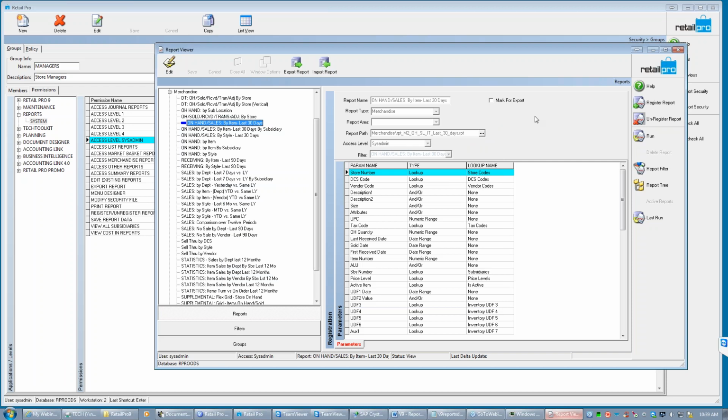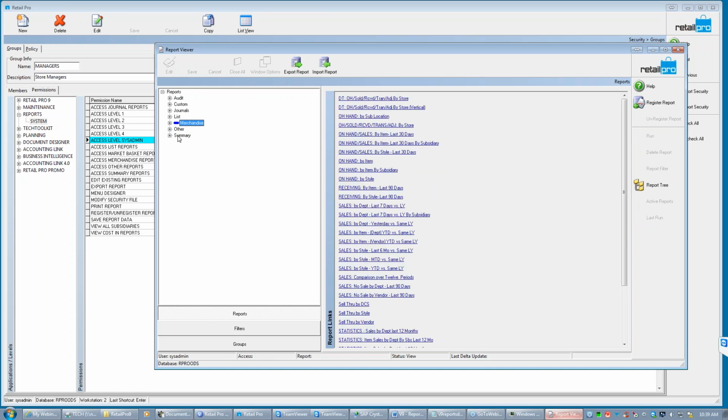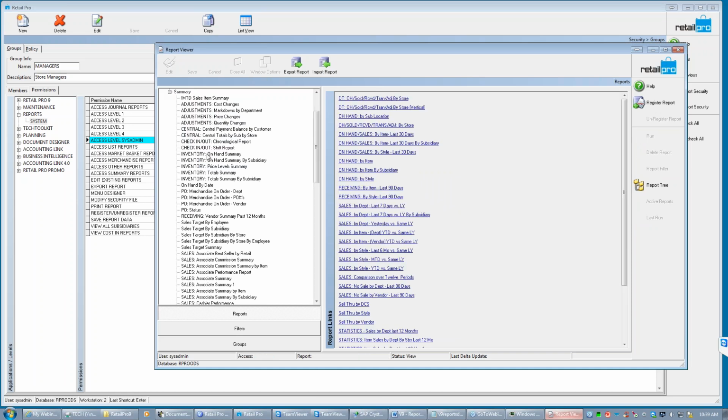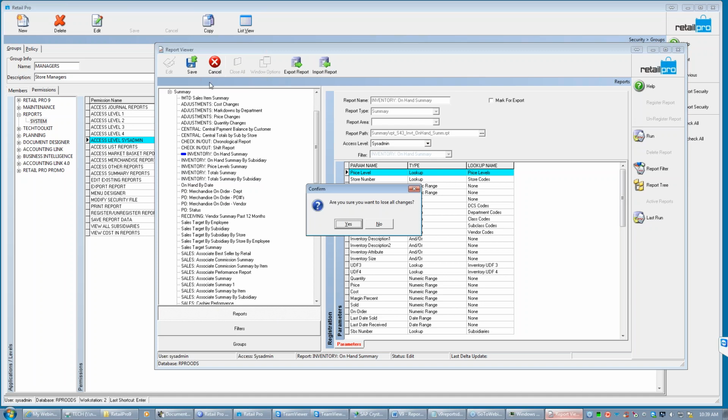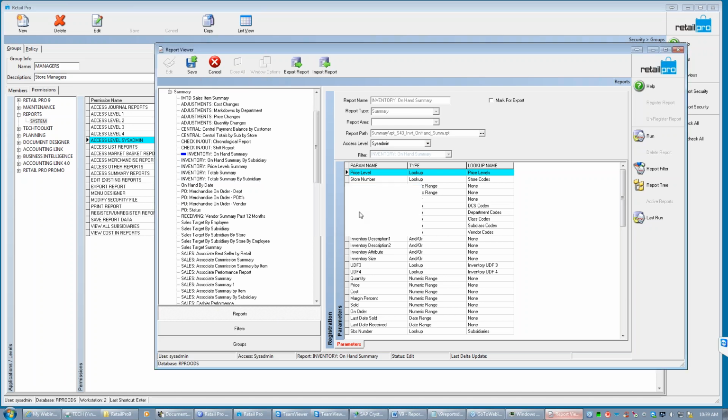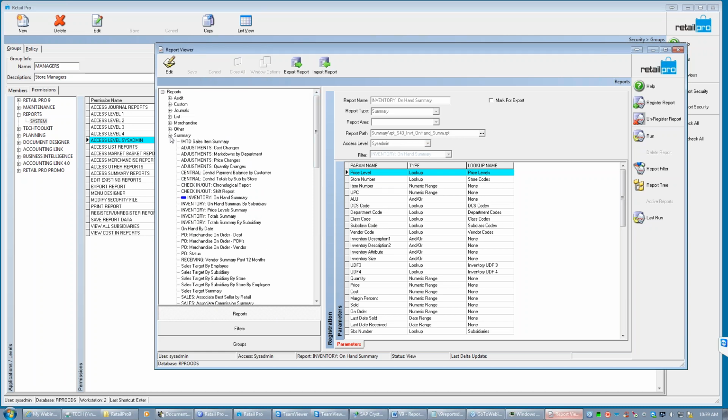Okay, so those are things that all come with Retail Pro, right? If you have something that came from Retail Pro, for the most part, they're restricting you from editing the title. You can change the access level, right? You can change the default filters, but you can't change the title without making your own copy and dealing with that.